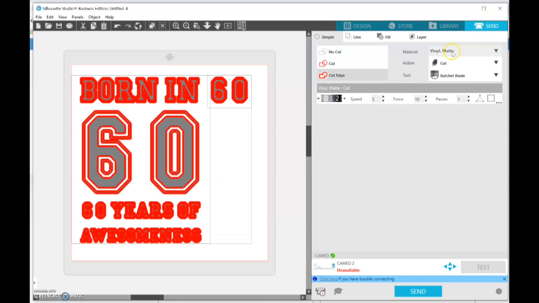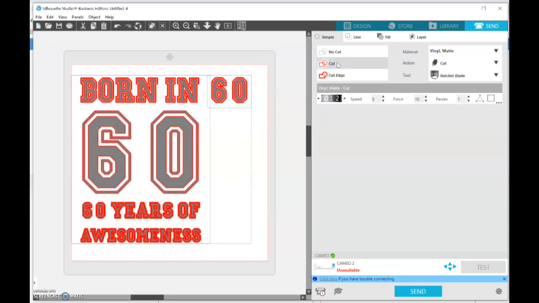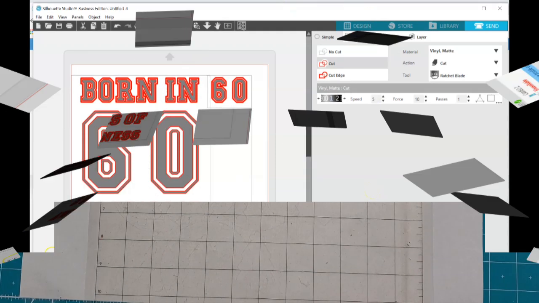It's not connected now. Vinyl matte is already selected. Cut is what I want it to do. And so there are so many lines, you really can't tell right here because all the lines are so close together. But you can see here there's 1, 2, 3, 4, 5, 6 cut lines to cut out that 0. So this will take a little bit of time. It says my Cameo is unavailable. Let's go plug this in, put my vinyl down, and get cutting.